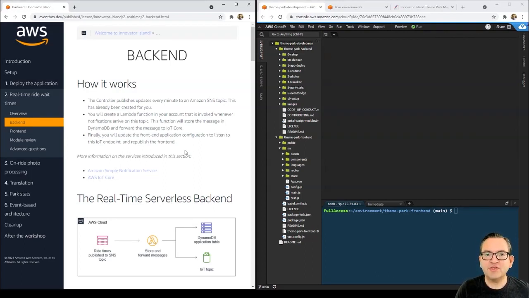So this module introduces two new AWS services, Amazon SNS and AWS IoT Core. If you want to learn more about either one of these services, just click this link in the instructions and there's plenty of information just there.